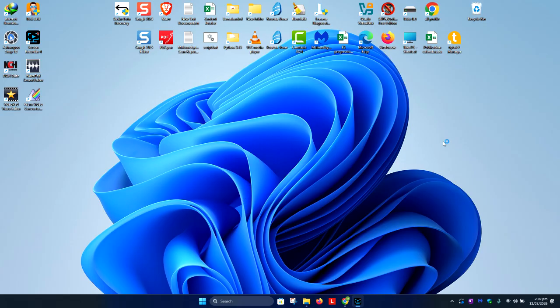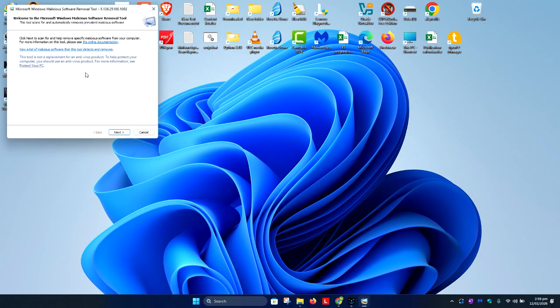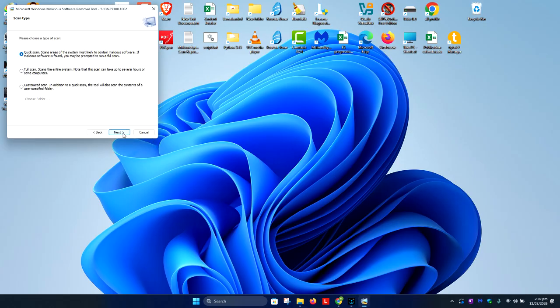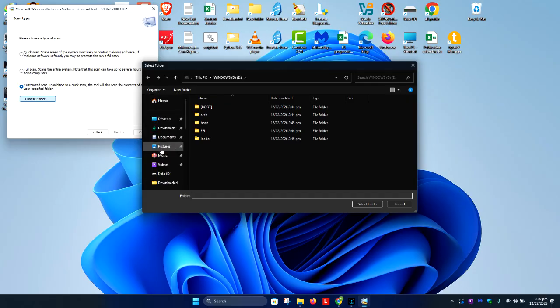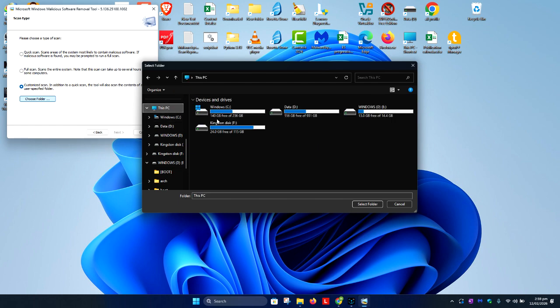Again, you will need to wait a bit and then a little window will pop up, which is this one. Click next. Click Customize, Scan, choose Folder. At this stage, this tool allows you to scan the Windows operating system, the C drive. It allows you to scan external USB flash drives, external hard disks, external SSDs, and even SD cards.